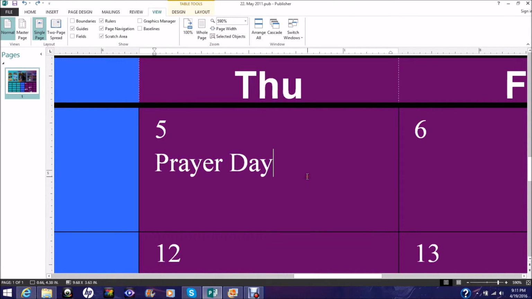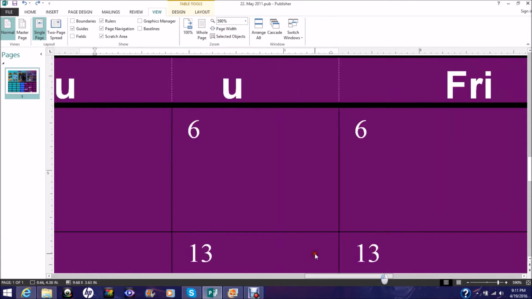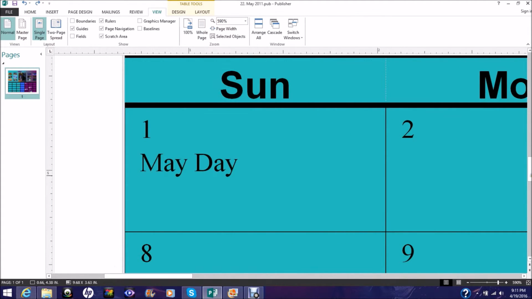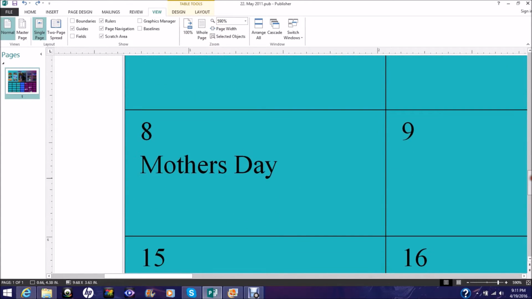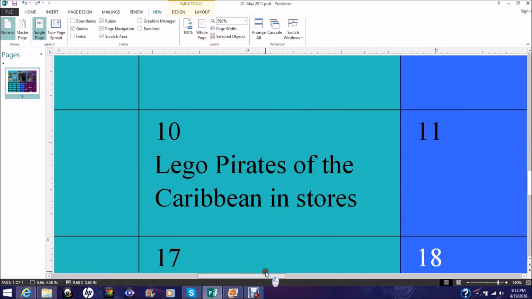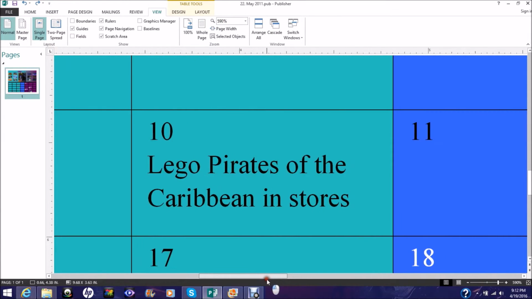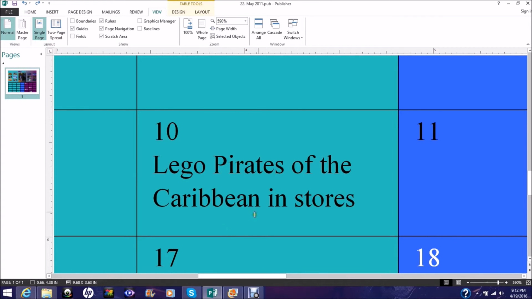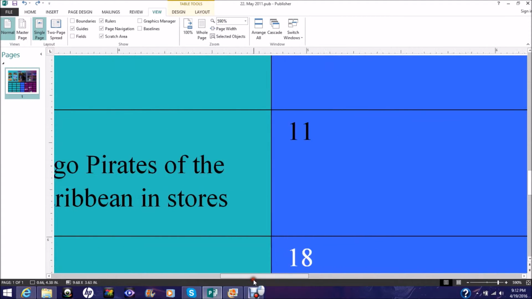On the 5th was Prayer Day. I'm not exactly sure what happens on that day, but, you know, it's on the calendar, and praying's good, so yeah. Here's Mother's Day. And so, this is the day you celebrate your mom and everything. Yeah, well, here's Lego Pirates of the Caribbean in stores. That's a video game, a Lego game and everything. It was coming out. I didn't get that for a little while after, but I got it eventually.